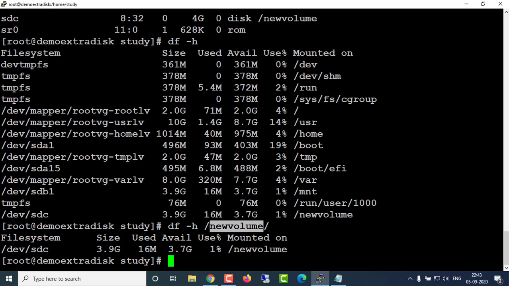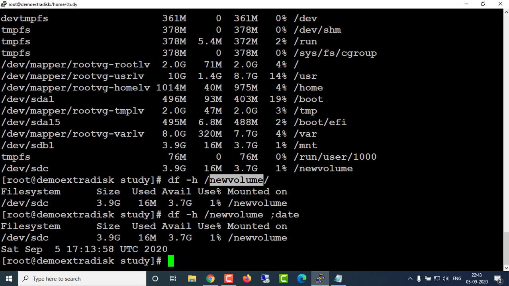If you want to run this command again, just add a colon and date, then it will show you the date also. So you can note down these commands with you, because these commands are very helpful.